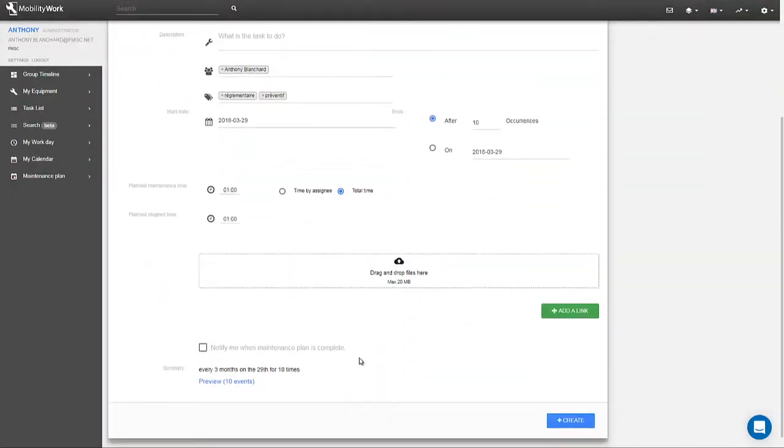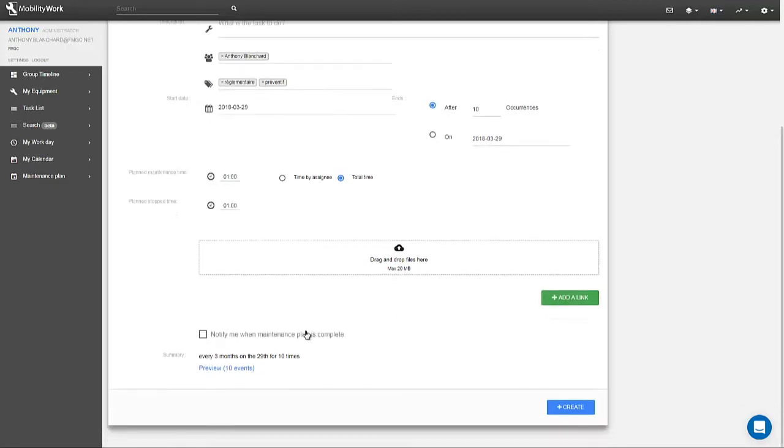Right below, you can add one or several documents, for example, a range of maintenance operations, or directly add a link to a file available on your network. You can also check this box to be notified when the maintenance plan is over. Finally, you just have to click on Create.